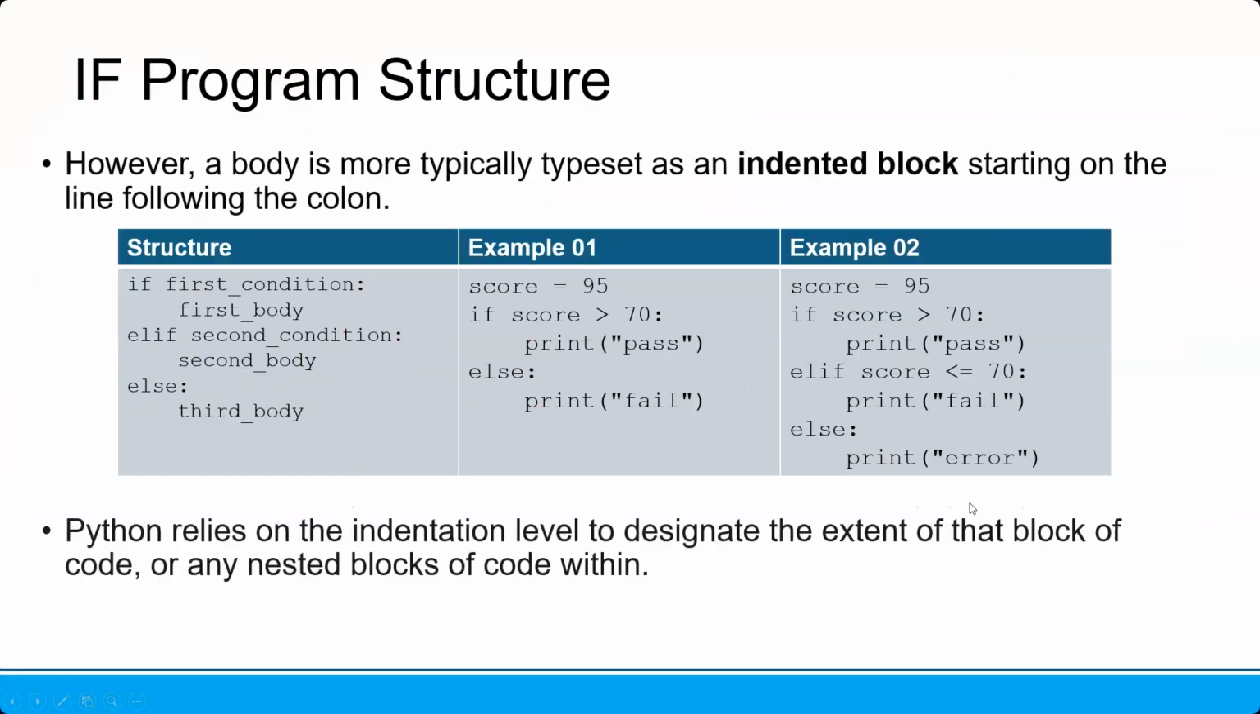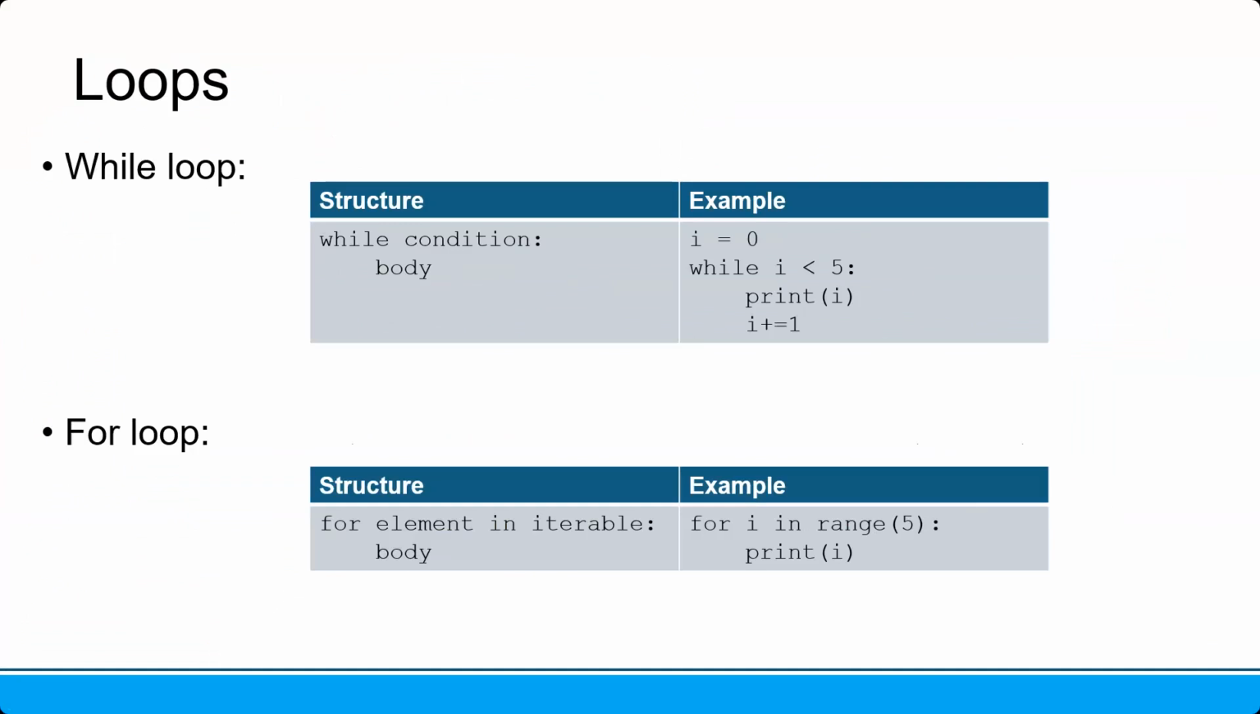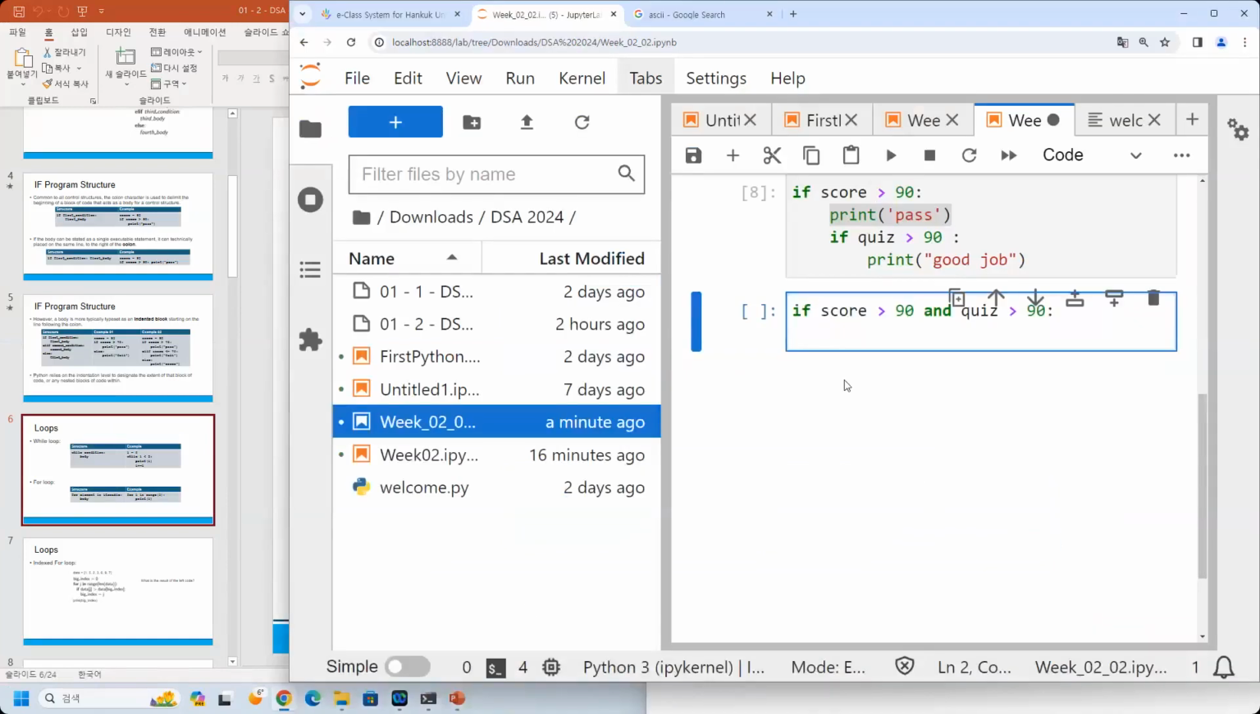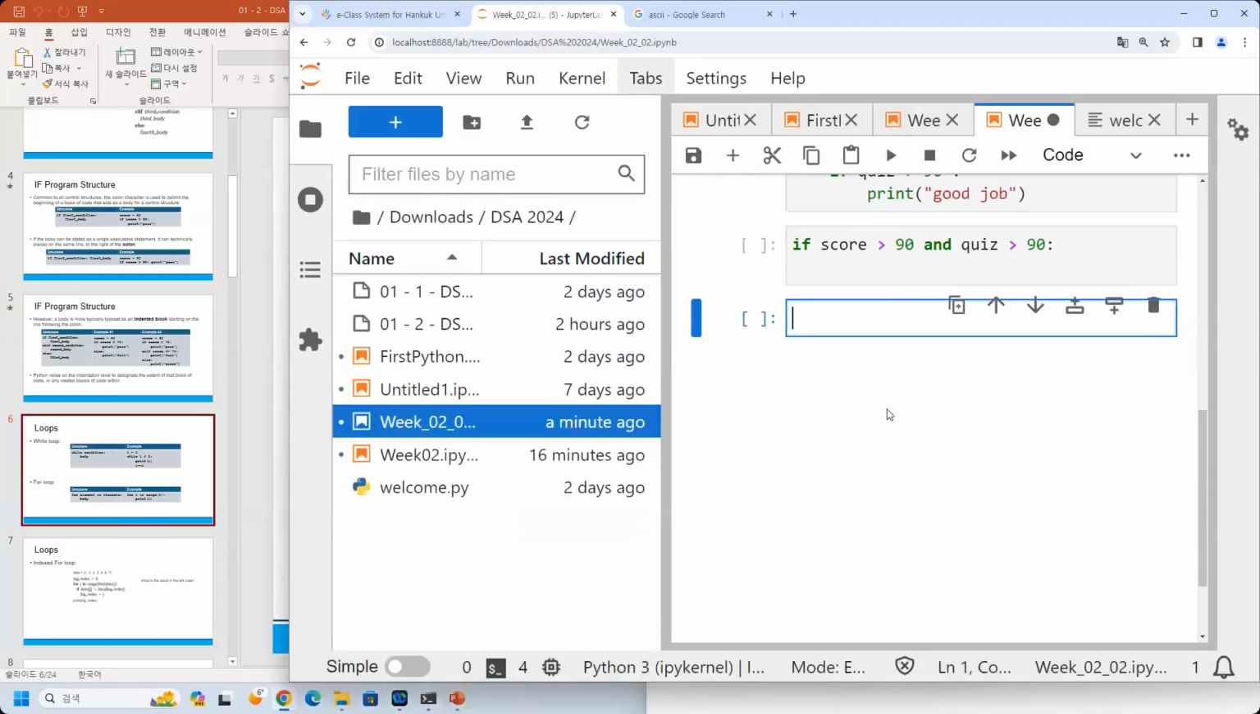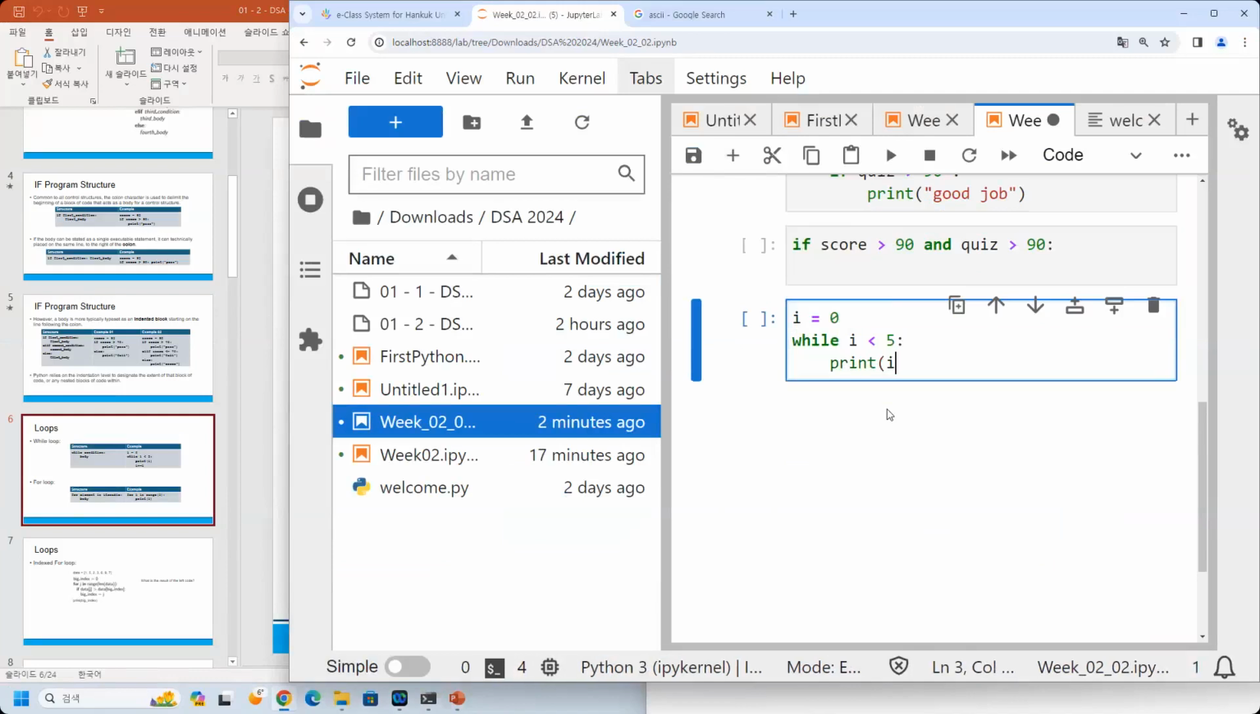Next is about loops. There are some variations of loops. First is the while loop, and the other is the for loop. In the while loop, usually we have a starting or initial value. Let's say I have i equals 0, and then while i is less than, for example, 5, print i. And then I would like to increase i.